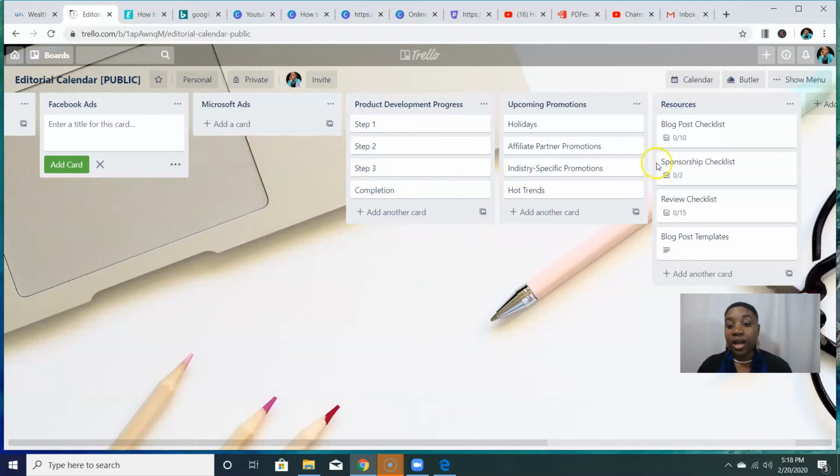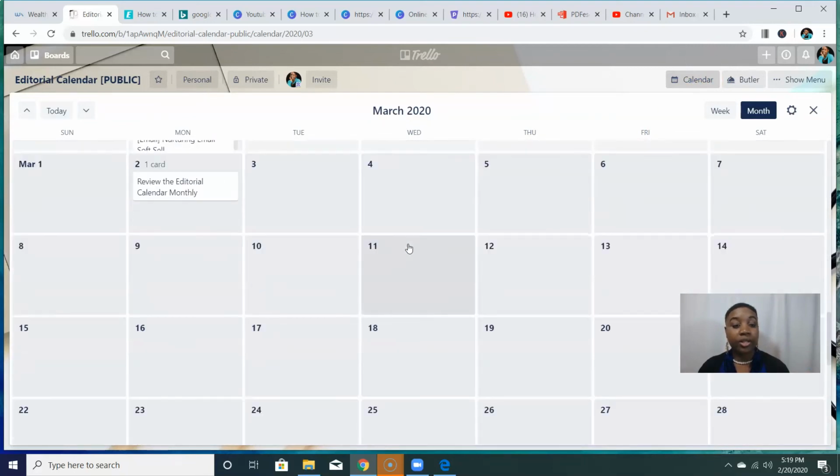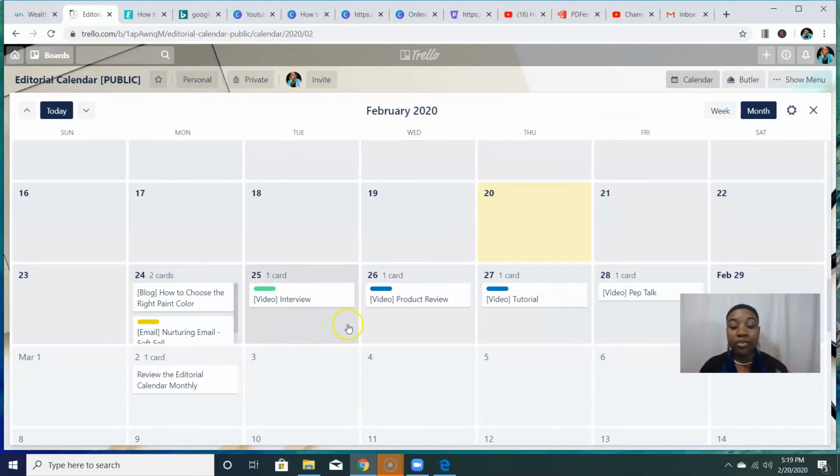So this is how I plan it all, and then I have my resources here. So I might have my checklist or my blog post templates here, and then whatever promotions are coming up, I might put that here, so that way I can be mindful that maybe one of my affiliate partners is running a promotion or they have a sale coming up, and I can try to incorporate that into my content as well. So then after everything has a date on it, then you can go back and you'll see it on your actual calendar here, and it can help you to see what you have going on visually.